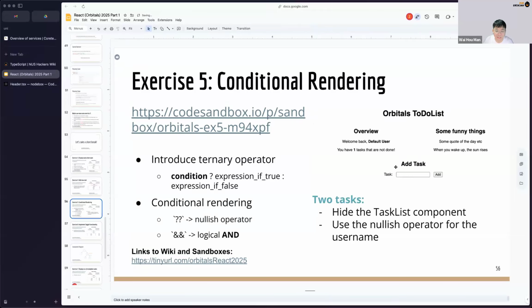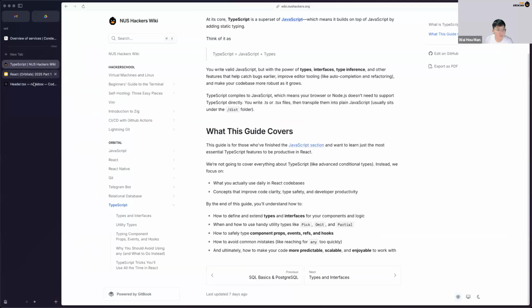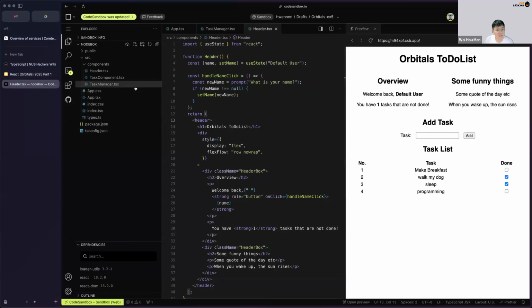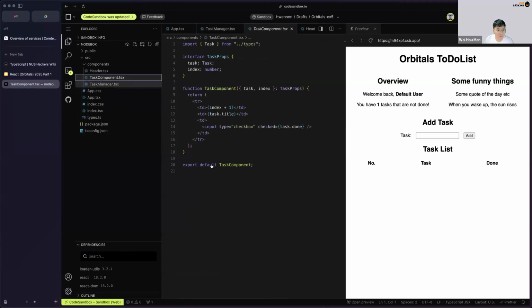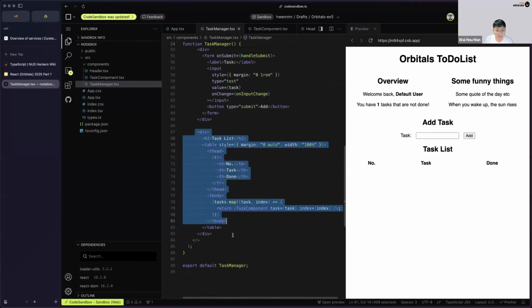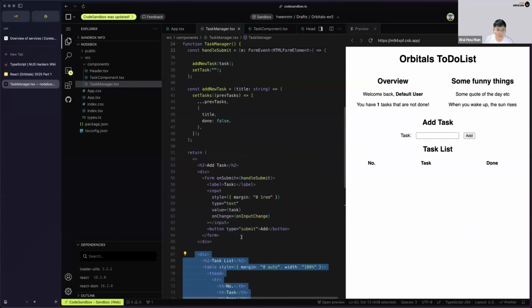So for this exercise 5, since we added the add task functionality, let's remove the initial task, or rather just change this back to an empty array. Right now you can see our task list is empty, but it looks kind of ugly, right? Because I have no tasks, what's the purpose of showing all these tables? This is where we use conditional rendering. You want to hide all these when there's no task. So how do you do it?